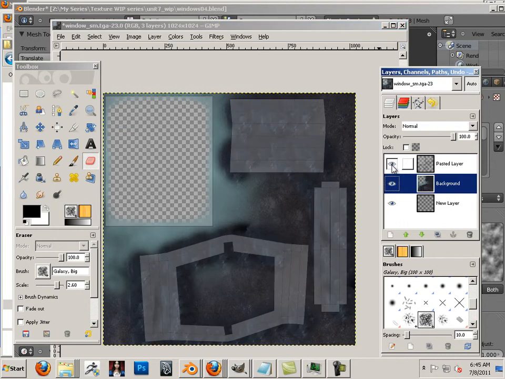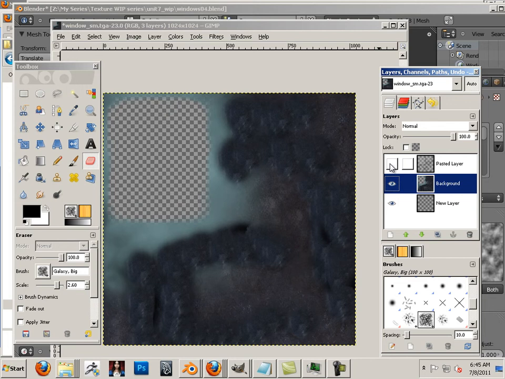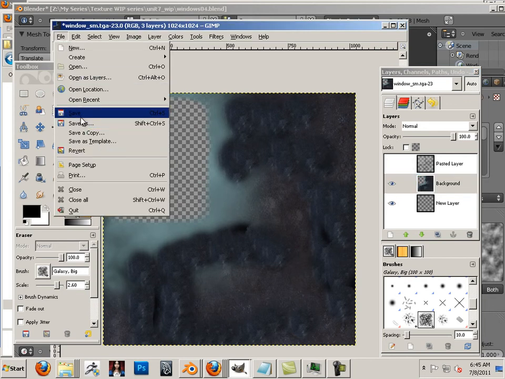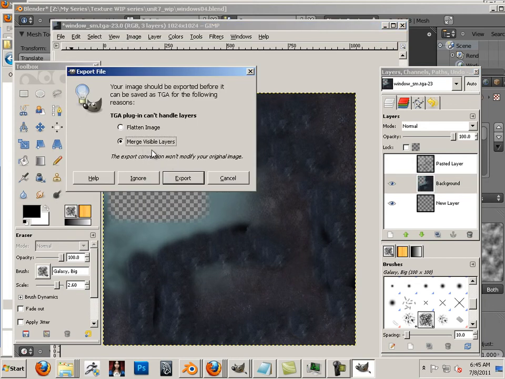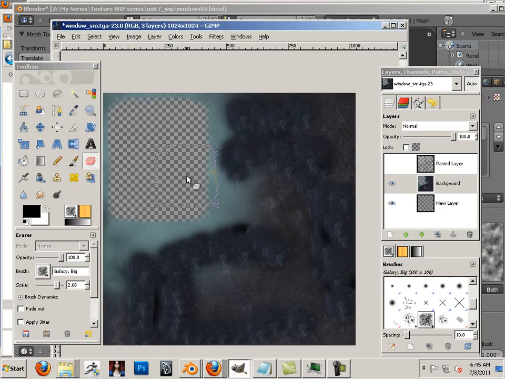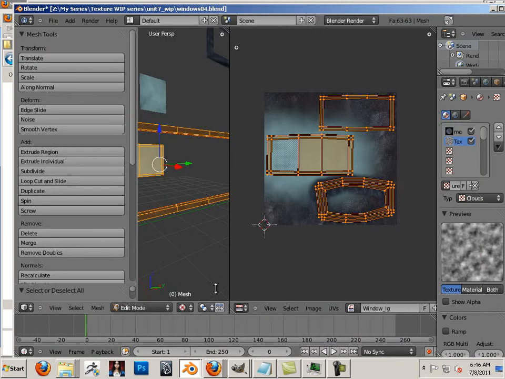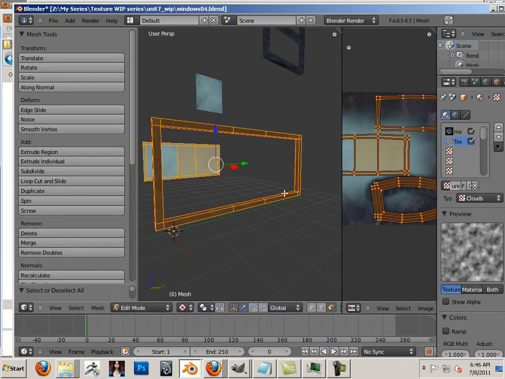So here, I'm just going to hide this eye. That way I have this, and I'm just going to go File, Save, Export. Alright, so now we go back to Blender. In the next video, let's assign these two new textures to the material and see what the process is to see how we preview alphas real time.